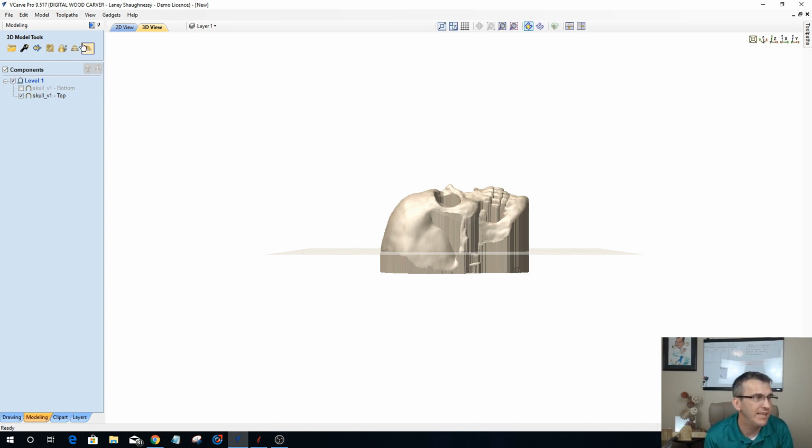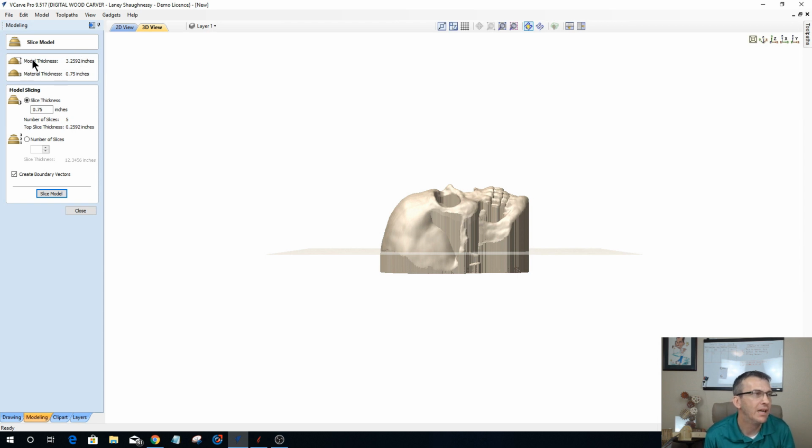So to slice a model, we have an icon under the 3D modeling tools that is slice. Slice the visible model into individual components. When I open up that tool, first off, it's going to tell me my model thickness, and it's also going to tell me my material thickness. So it's just letting me know the two. The model thickness is the visible model. Right now the top half is about 3¼ inches tall.